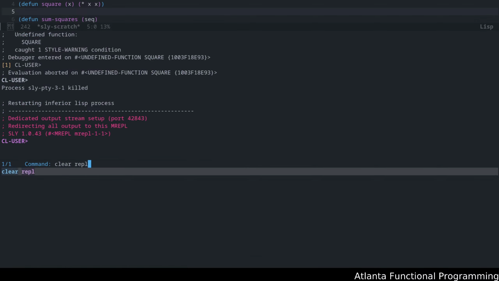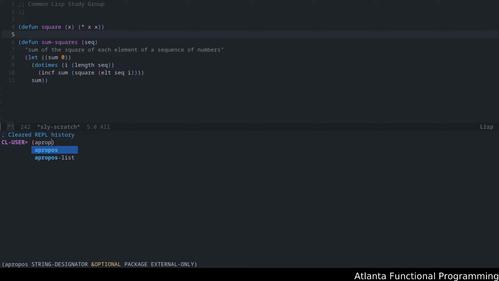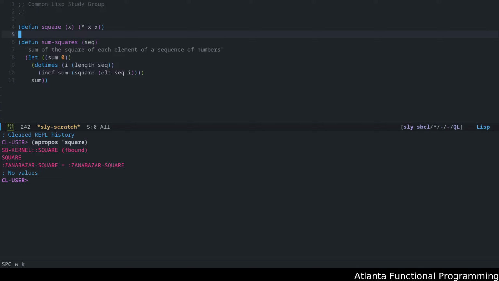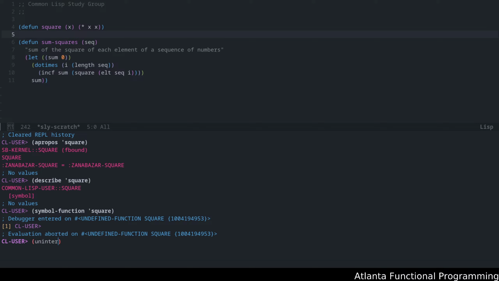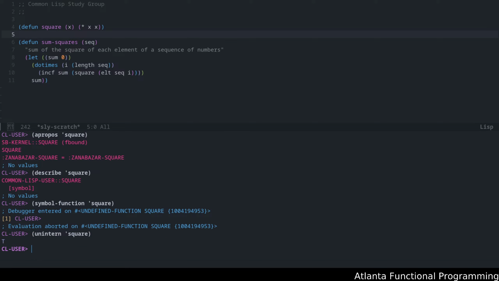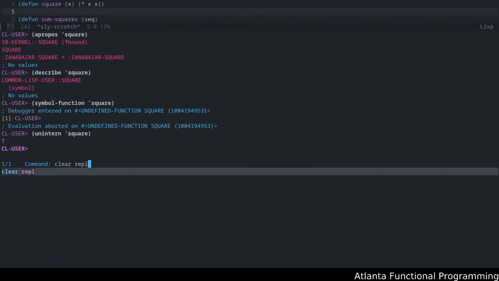Now clear, and we just need to do apropos, not describe. And we see that there are no squares here, other than the SP kernel one. And if we describe square here, it's undefined. If we look at the symbol function of square, you'll see that symbol if it's not defined. Okay, so let's just go ahead and turn that, just to be in the clear.